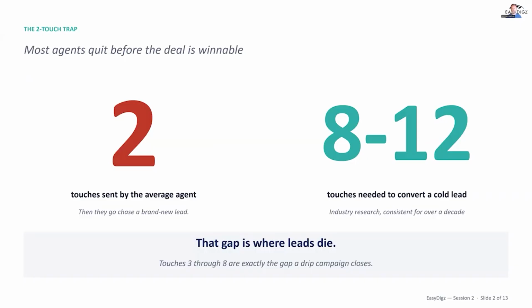And the part that should bother you is that same research consistently finds that most agents send 2 touches before giving up. And when they go back to chasing brand new leads, they cost more money and they never figure out why those leads that they already paid for died. And they didn't. They just got abandoned somewhere in between touch 2 and touch 8.